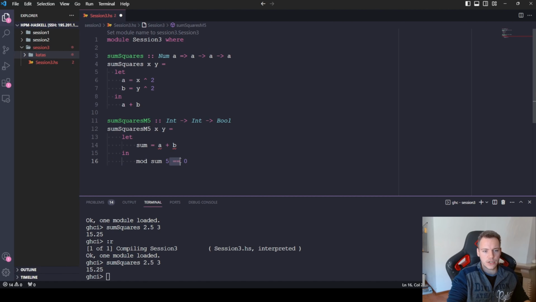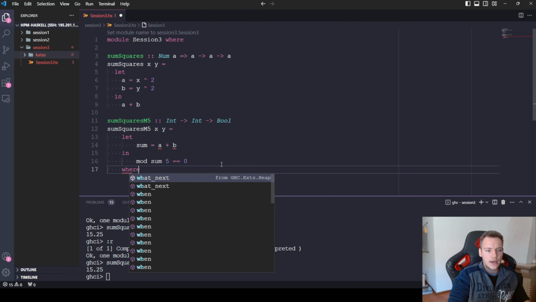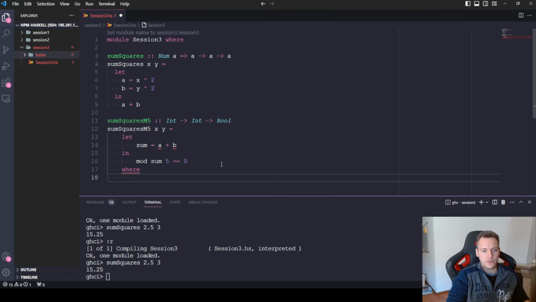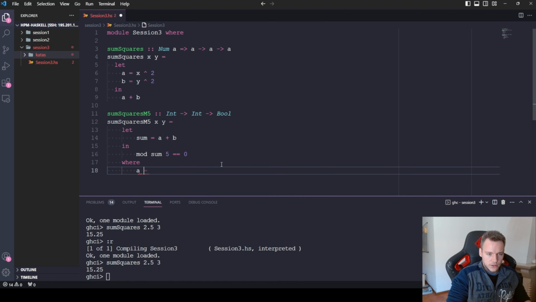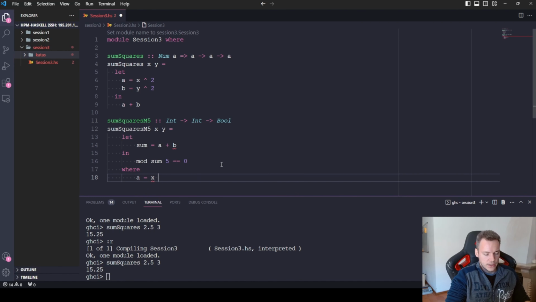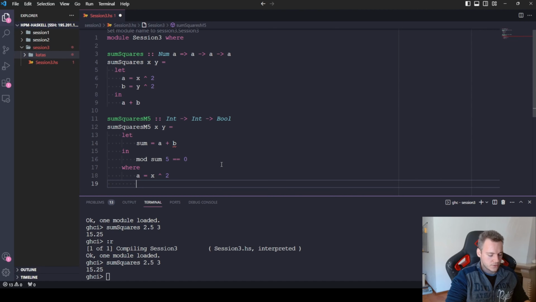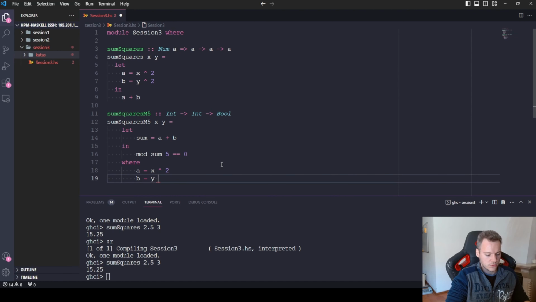So equals checks for equality, right? So if the modulo of the sum by 5 is equal to 0, then we know it is divisible by 5, and then this operator will be 0 equals 0, so it will return true. Otherwise it will return false because it's not divisible. And then we also need the definitions for a and b, which we defined in the where clause. So a is again the same, x squared, and b is y squared.